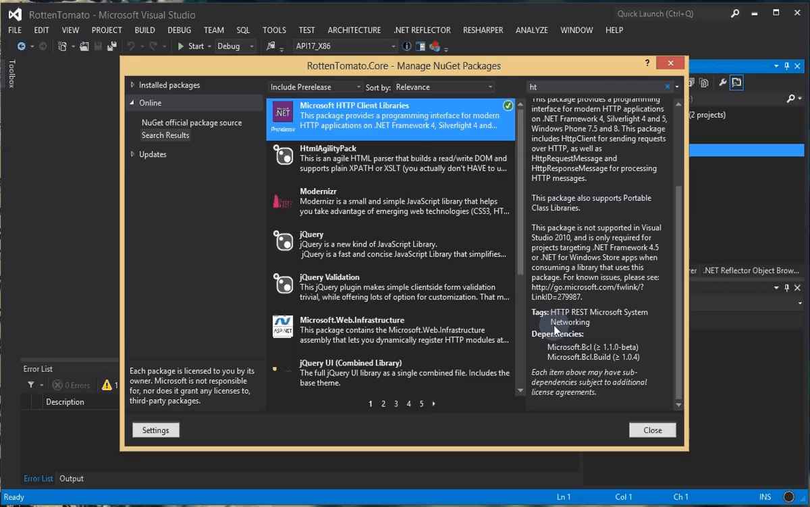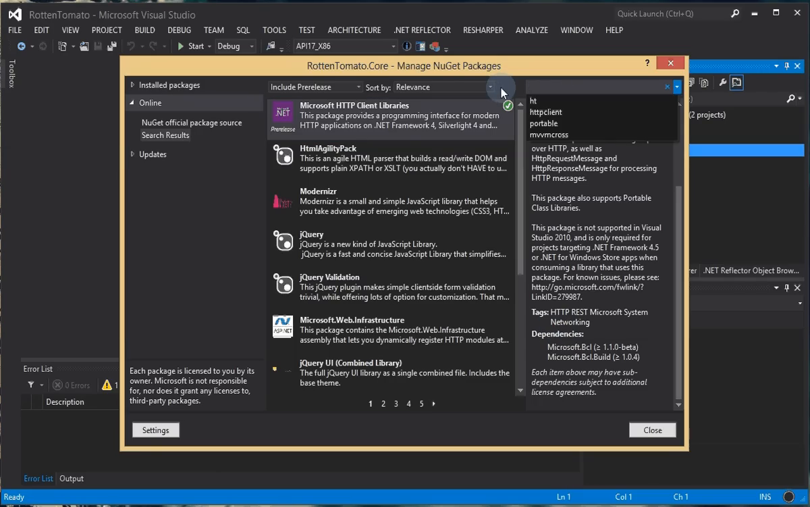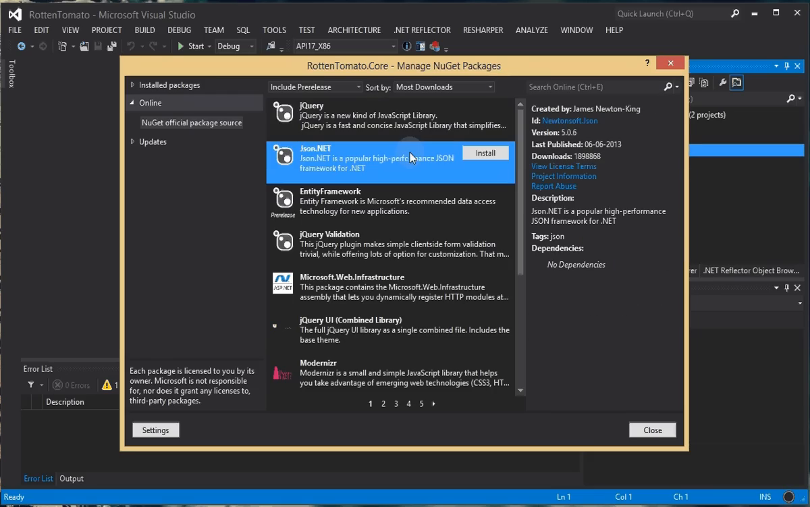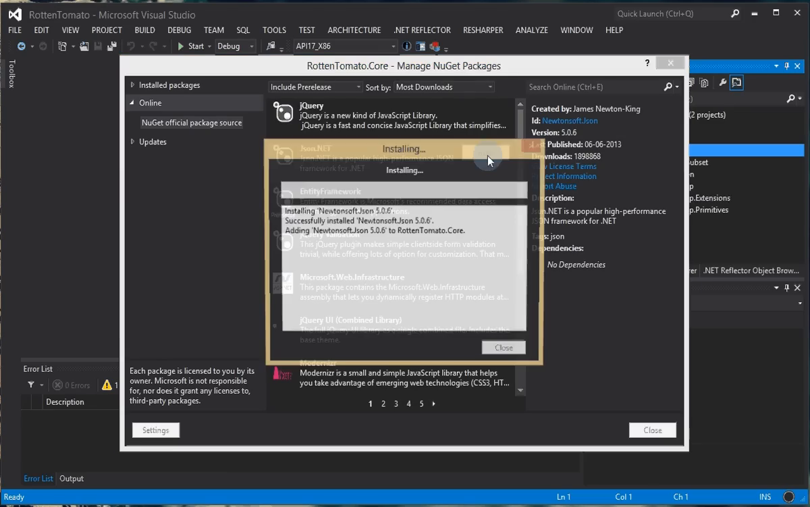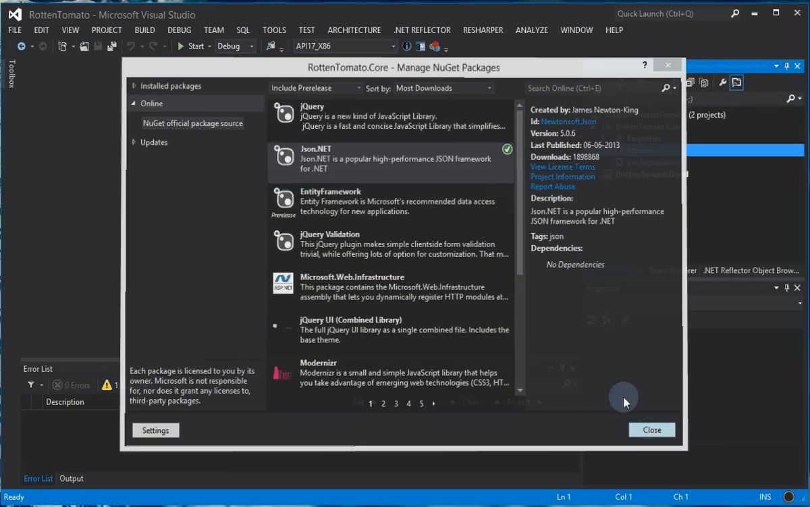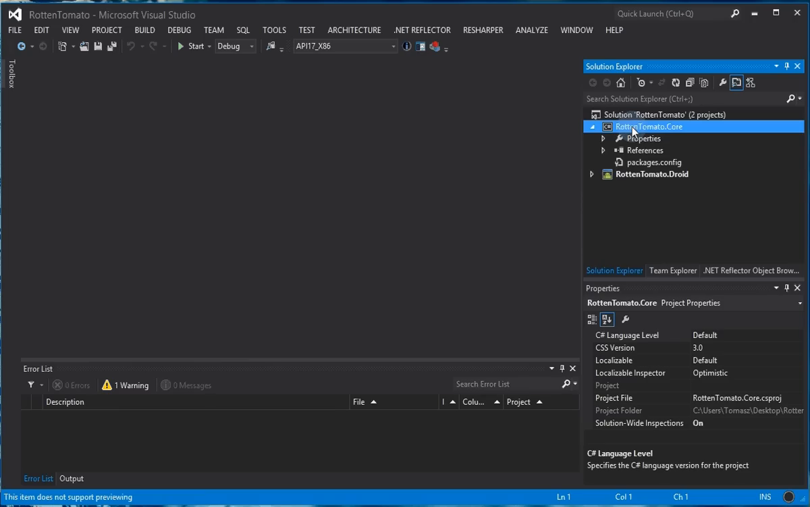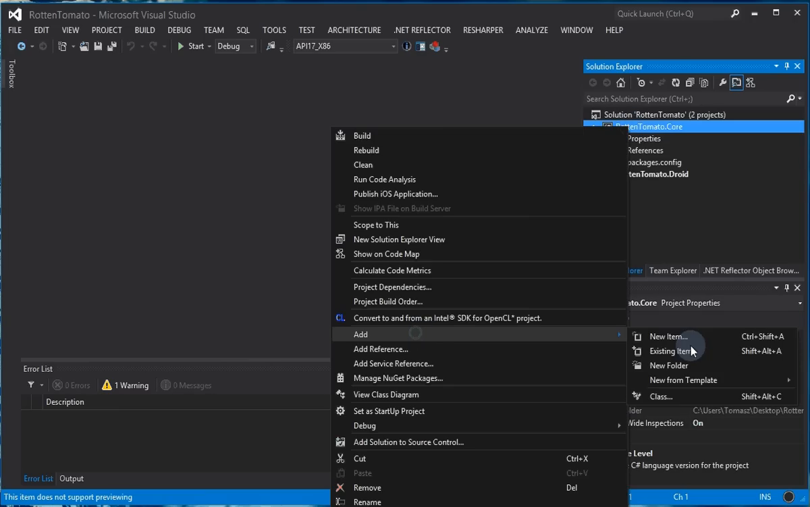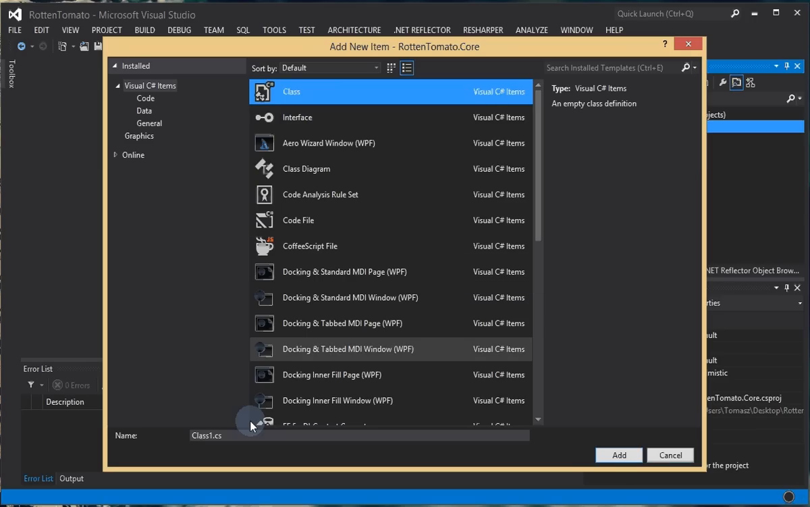And we also need to deserialize some JSON, which is what RottenTomatoes.com outputs on their API. So let's add that. Yeah. So I've cheated a bit and created a class from the JSON output on the Newtonsoft.json webpage, which we will use for deserializing the data.